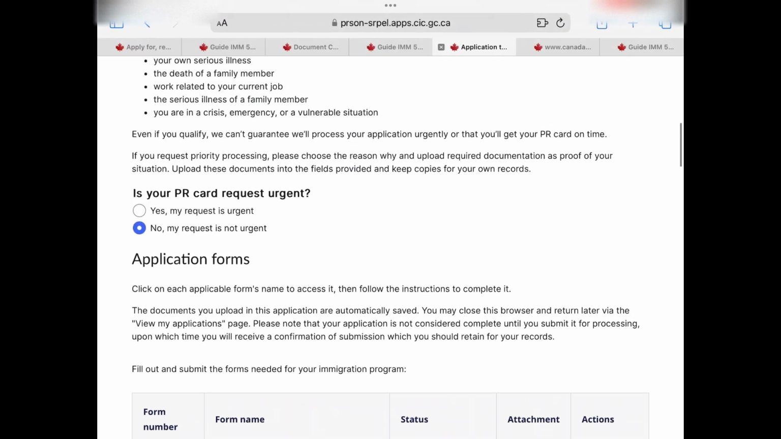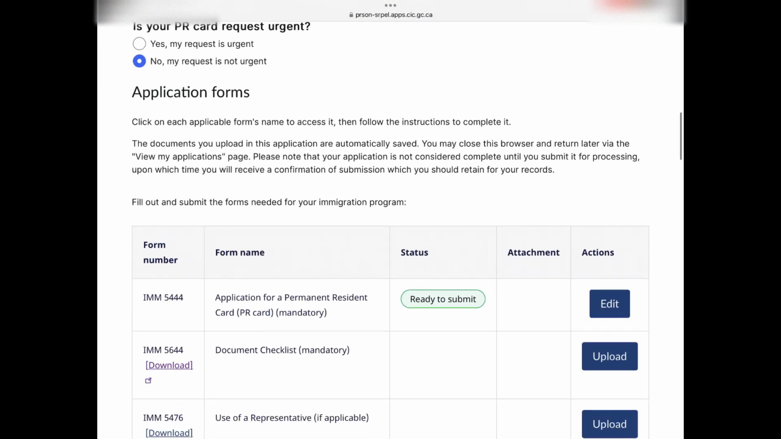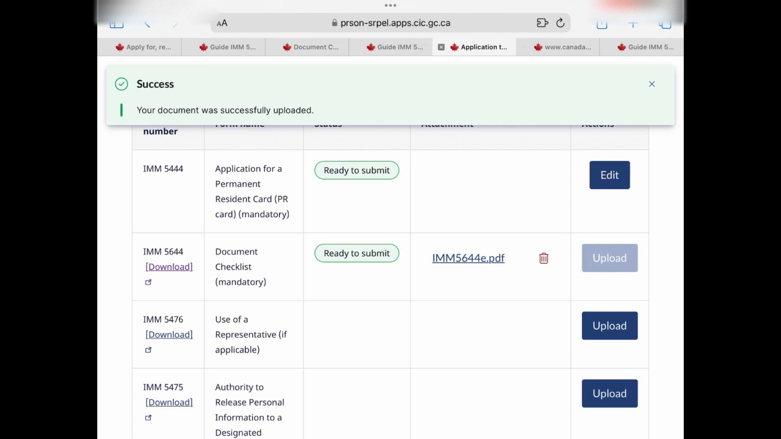So now that we're back to our permanent resident portal, we can now go ahead and upload the document checklist that we just filled out and completed together. All you have to do is click on the upload button, and then you can just attach the document checklist that you completed from your computer. And when the document is uploaded, you get a message that the document was successfully uploaded.